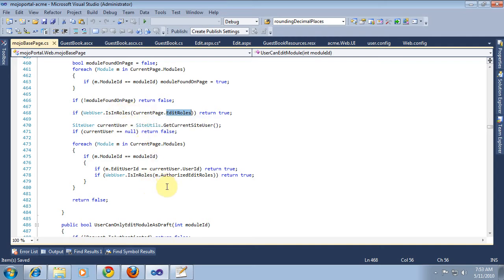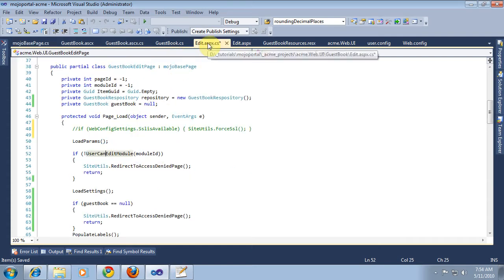And later on, I will show you in another clip how to actually create a module setting where you could have a custom permission that you're going to grant to roles. Okay, now a couple other little things I want to talk about in here.